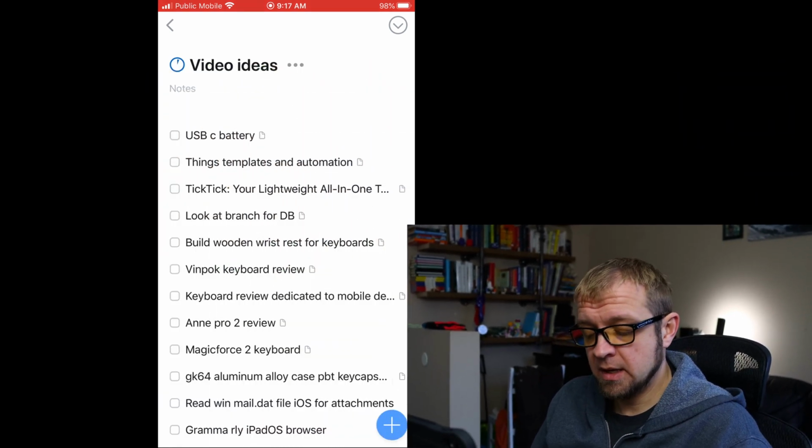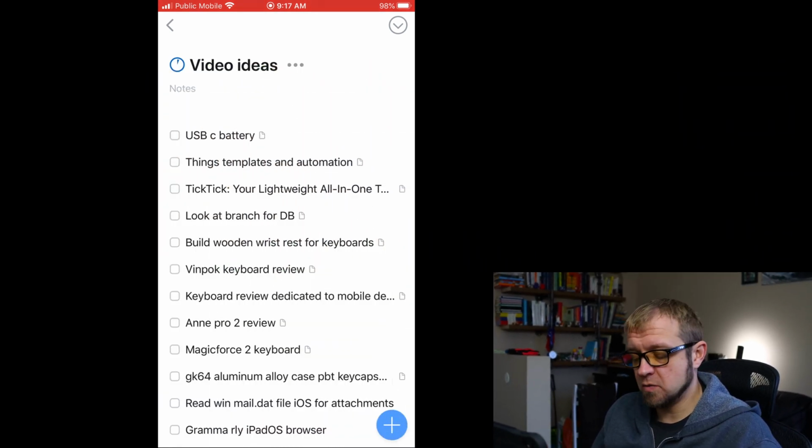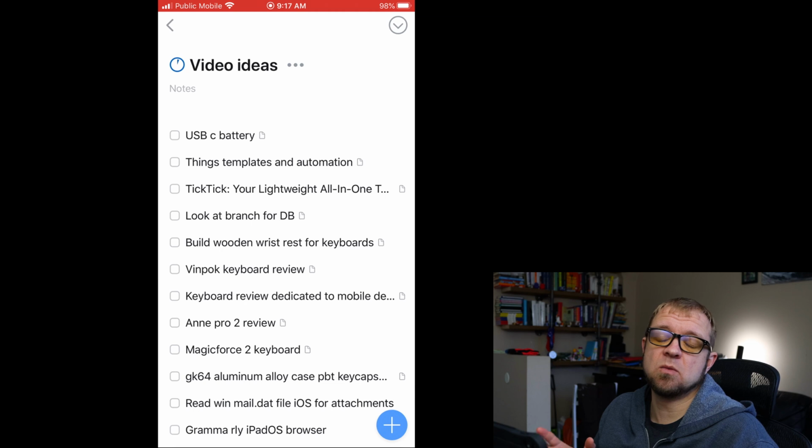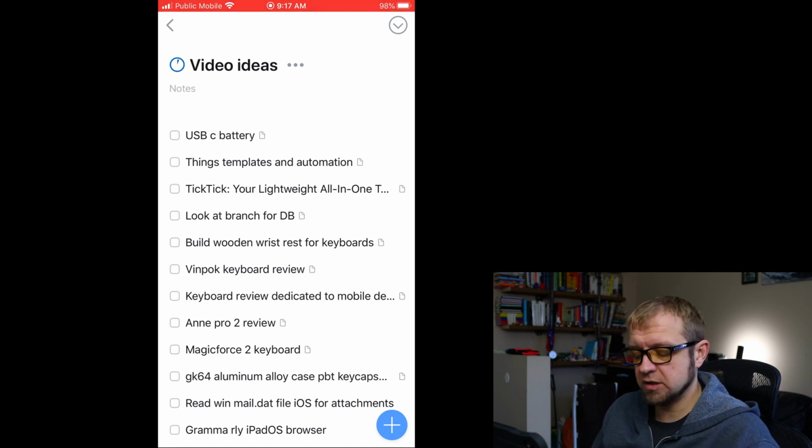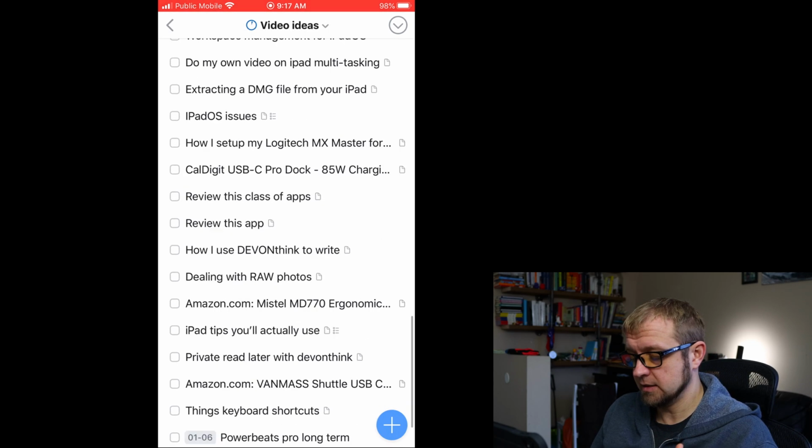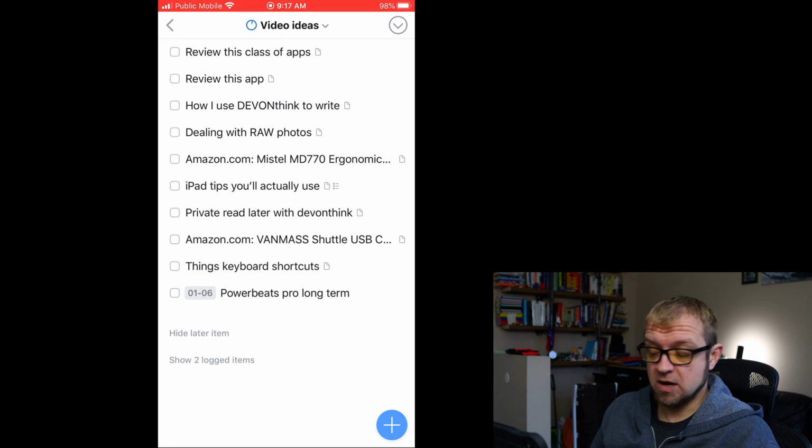And on our phone, the biggest update that's specific to the phone is changing the way that you can access the Quick Find feature. So on your iPad, you can hit Command F and you'll get Quick Find, but generally you don't have a keyboard attached to your phone. So what you can see right here is I've got a video ideas project up and it's just got a lot of things in it. And so that's not great.